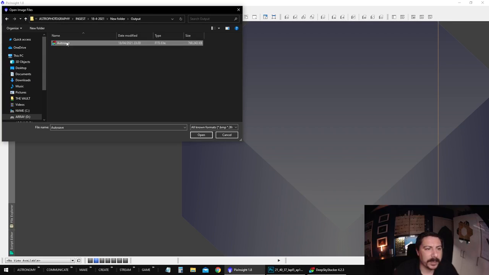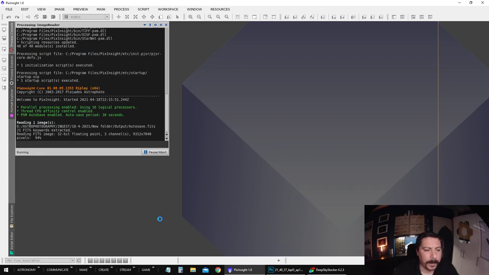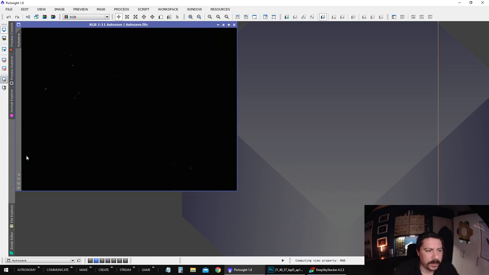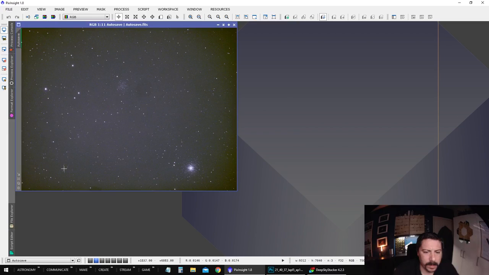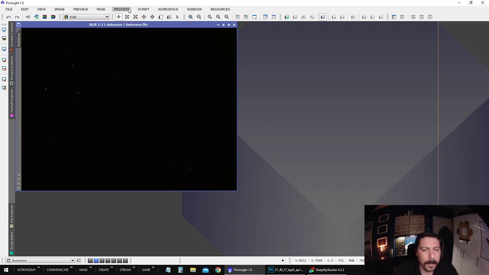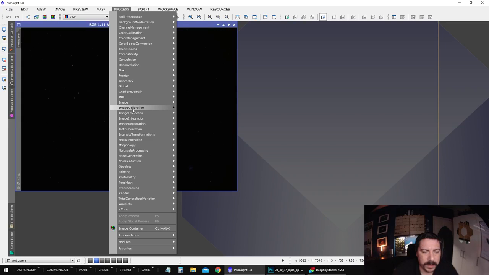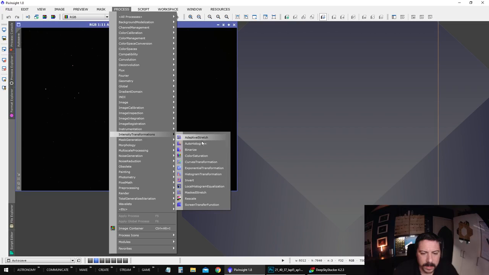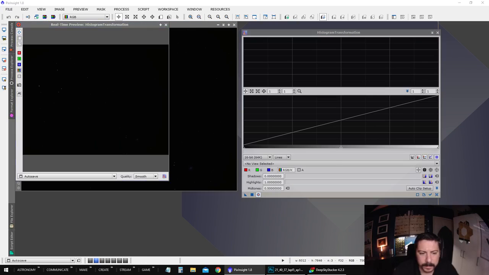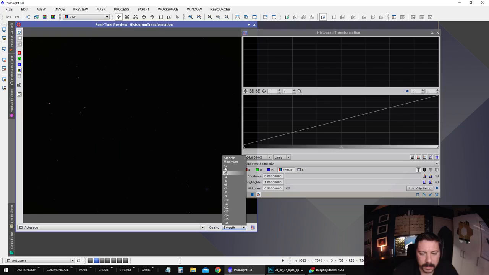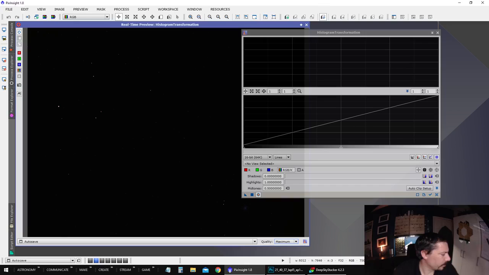Now we can open that in PixInsight. Let's just nuke it. Oh, let's not nuke it. The calibration frames in it. Intensity transformations. Histogram transformation. Give this a very light stretch. Just a very light stretch though, not much.